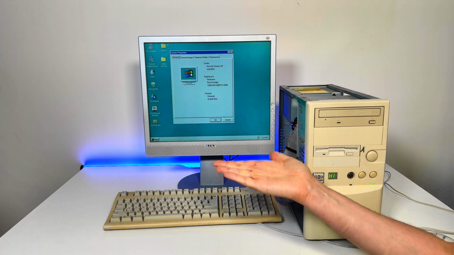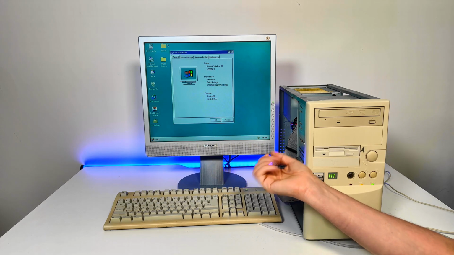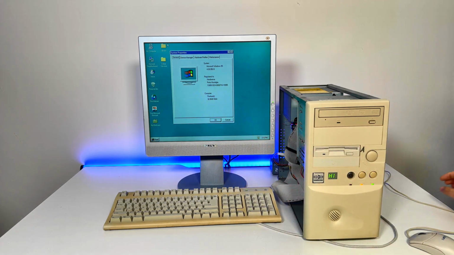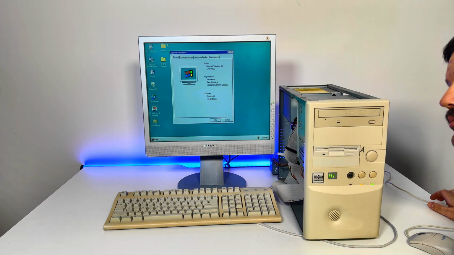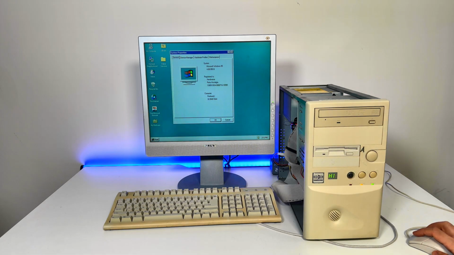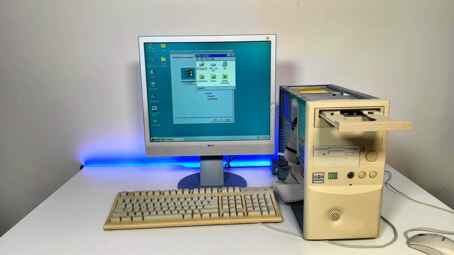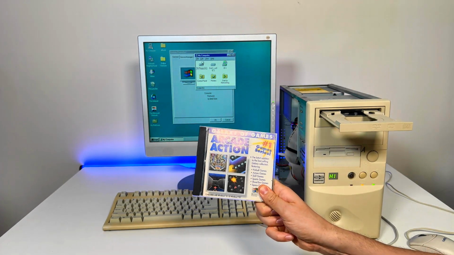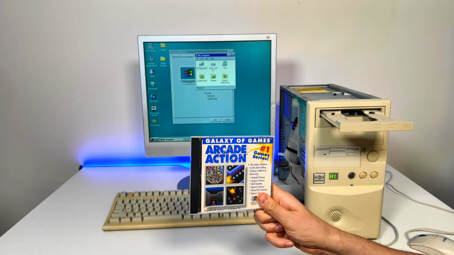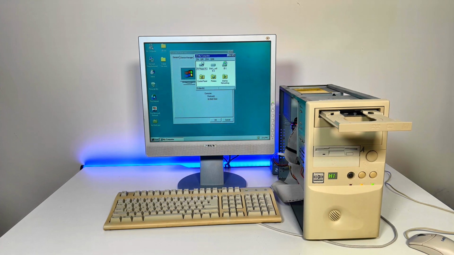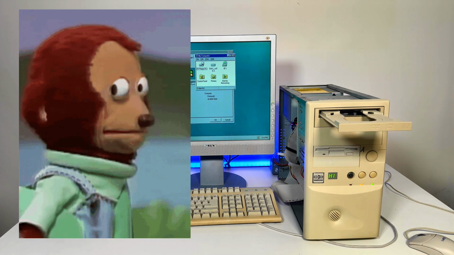Here we are in my Windows 95 installation with my CPU fan humming away. I'll let you have a listen. And everything is fine on my computer. Let's get the CD in the old drive. We're just going to go with Galaxy of Games, Arcade, Action as our tester. We'd better try that again.